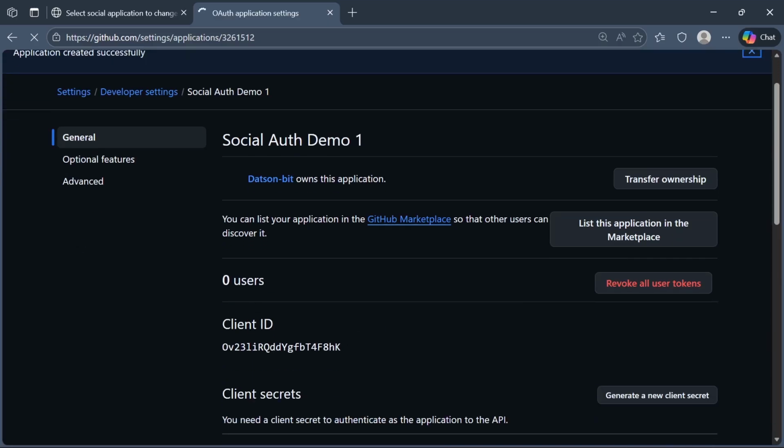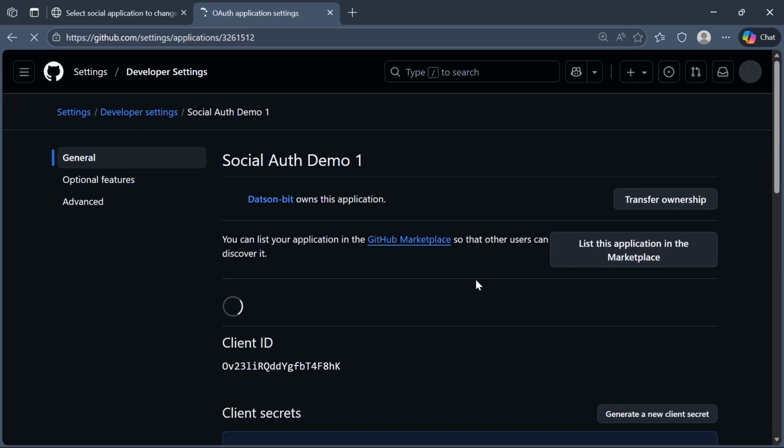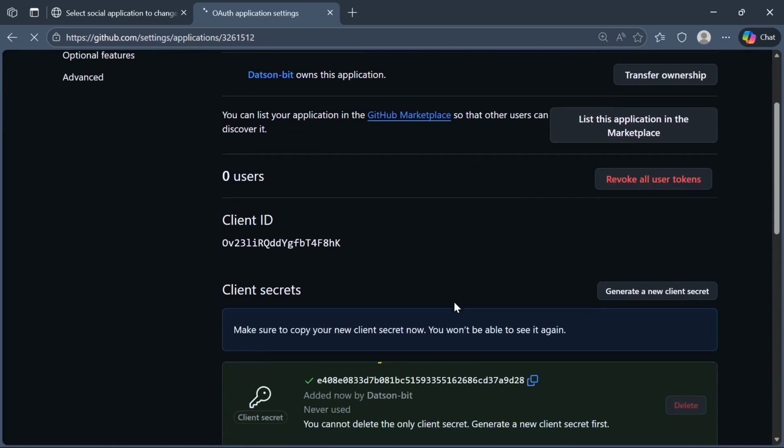So here we are going to copy our client ID and our client secret. We are going to generate a new client secret. So let's copy this client ID first. You copy this, then generate a new client secret. After I have generated a new client secret, we are going to copy this client secret again. Then I'm going to go into my admin page.